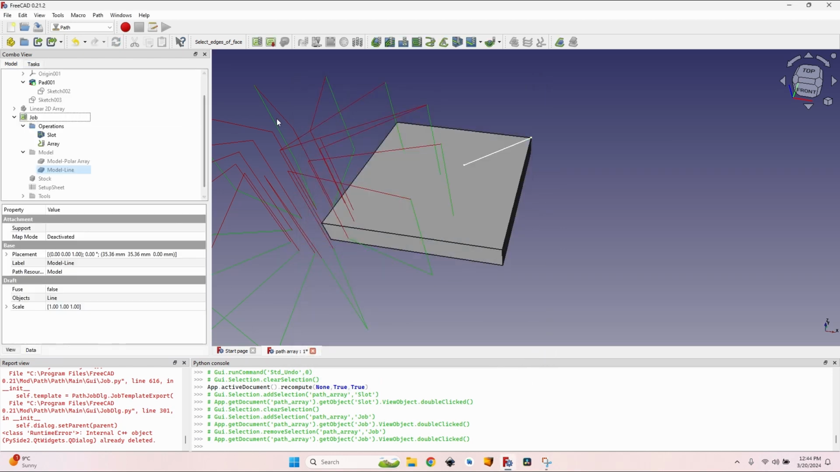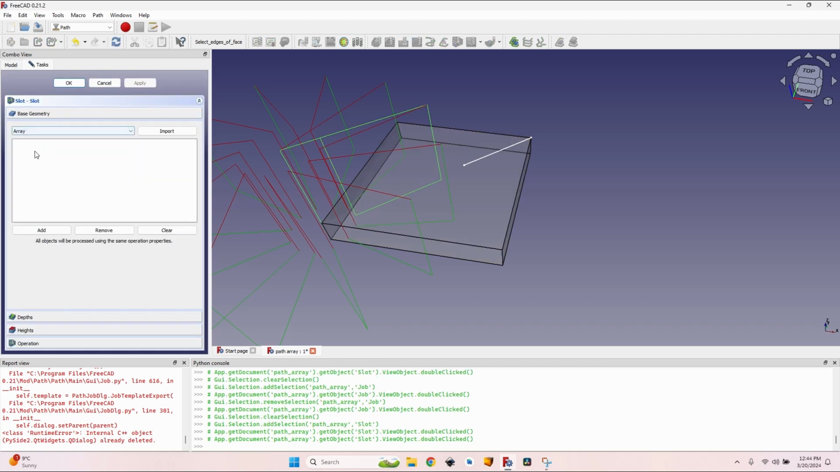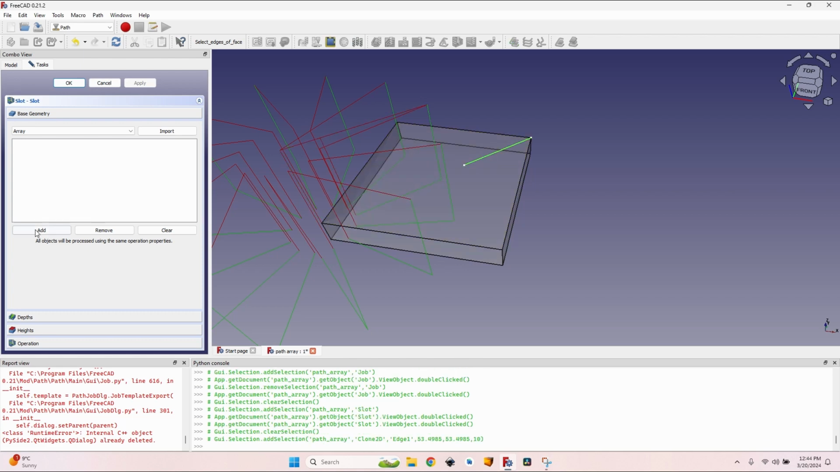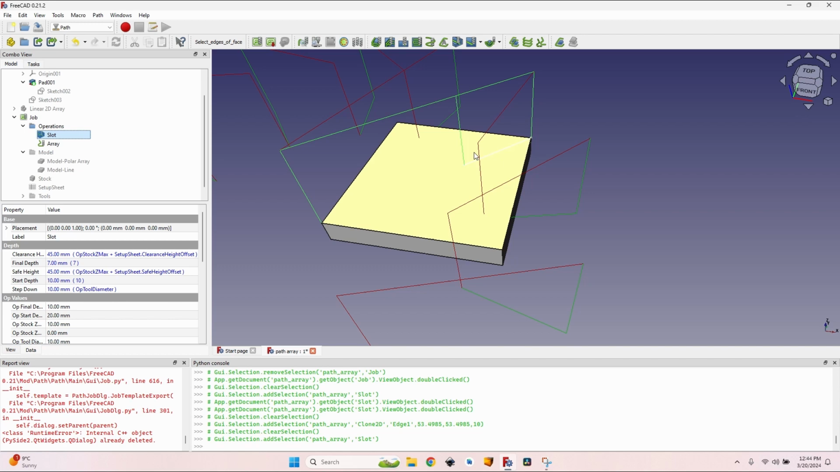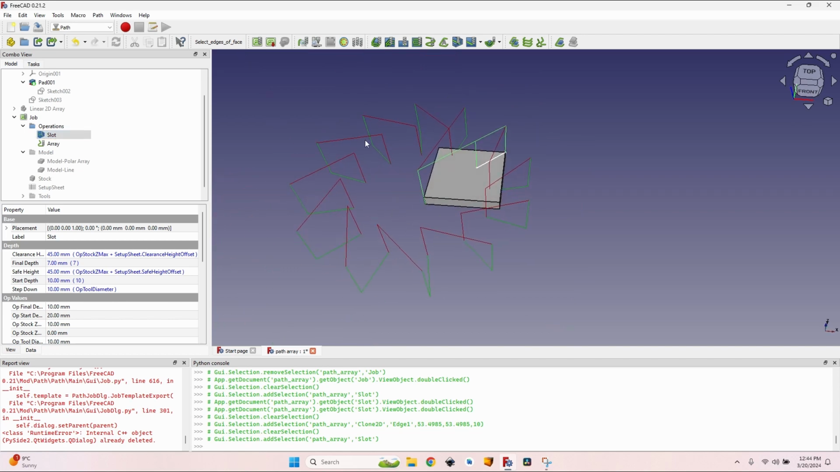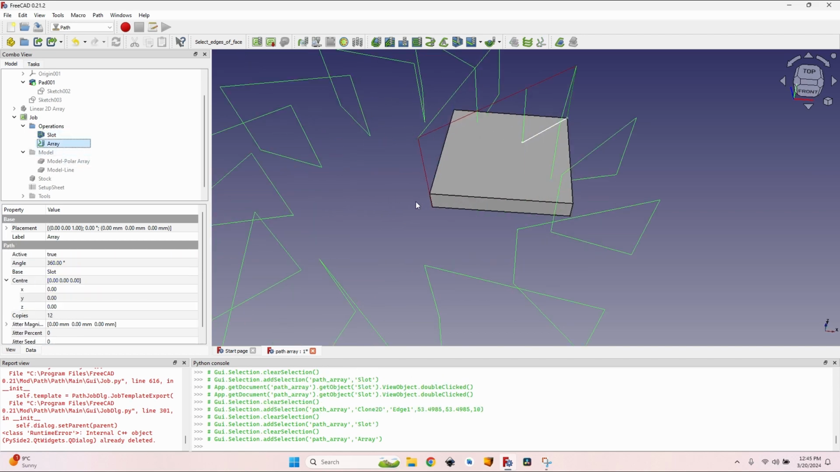Now I can click OK and the line moved to the correct position, but the slot operation will have the base geometry element, the line, missing, so I'll add it again. Just select it, click on add, click on apply. Now you can see the slot operation is correctly placed and the array is working as it should, because I still have the center here in the origin of the operation.